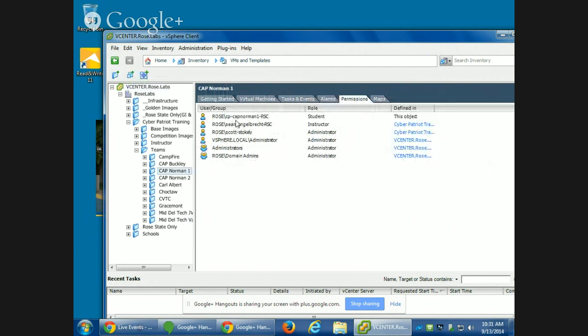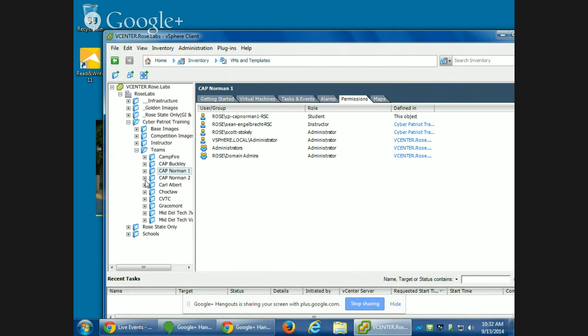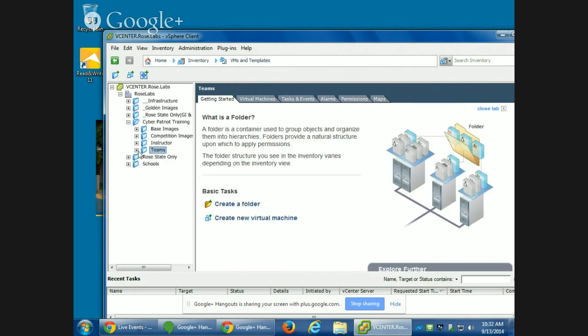It's CP-Cap Norman-RSC. Cancel it for now. Cap Norman 1-RSC. Yes. Just wait. Okay. Is everyone there in vSphere?